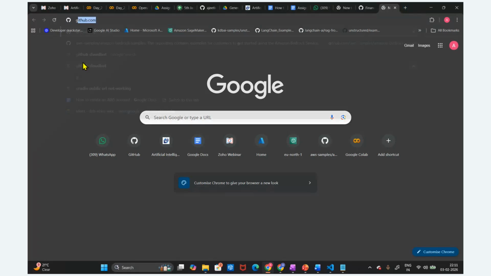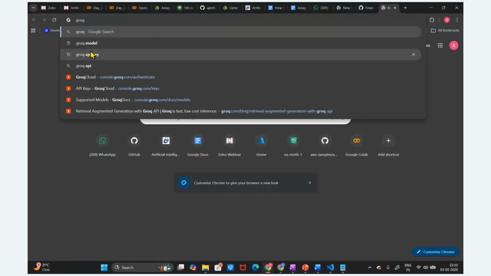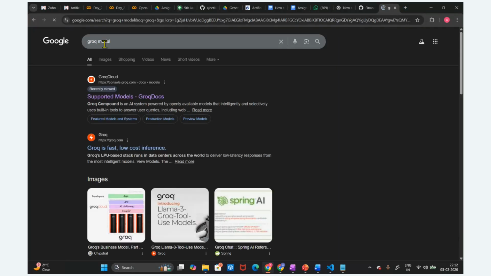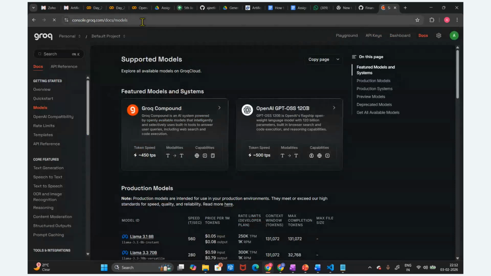Here I'm going to create this API key. Groq, OpenAI, right? The Llama model, I'm going to use Groq Cloud. Here, guys, this is the link I'm going to share with you.